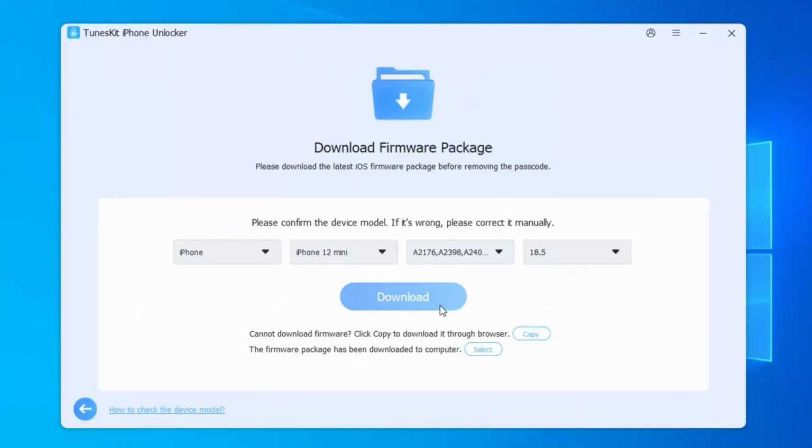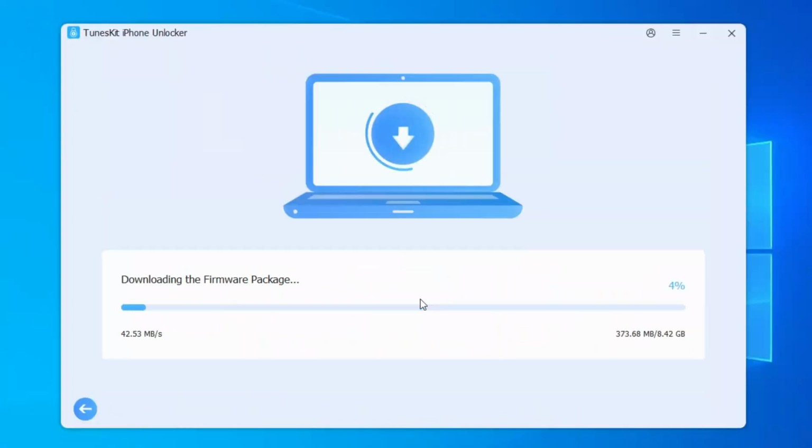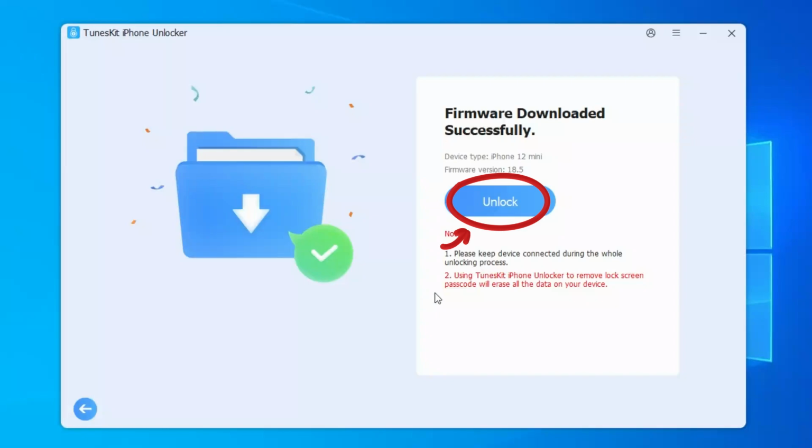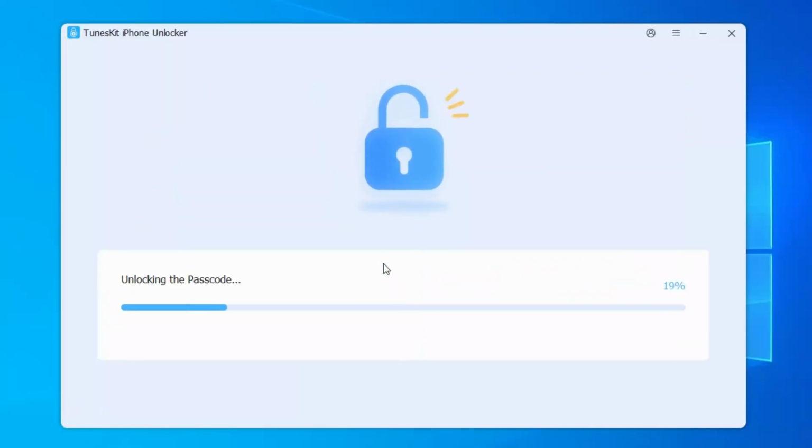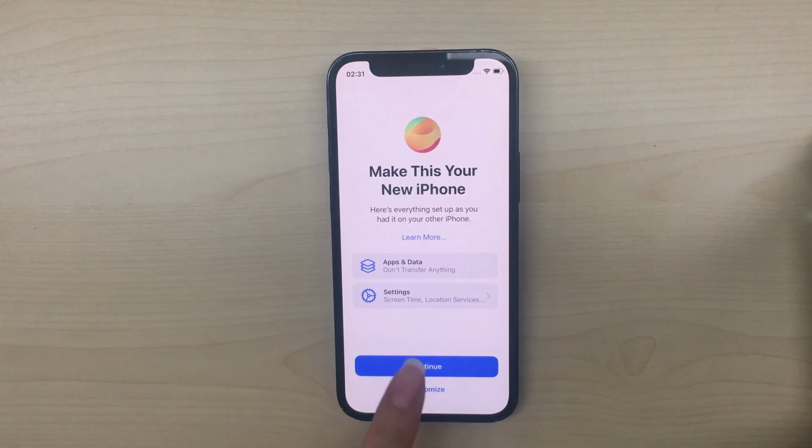Confirm your device model. Click Download. Once downloaded, click Unlock. Wait for the progress bar to complete. Your iPhone will unlock successfully and restart.